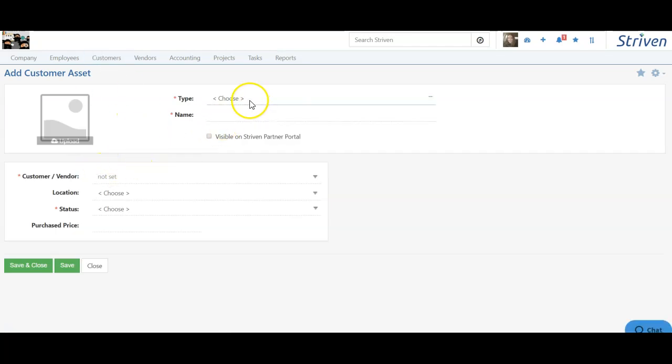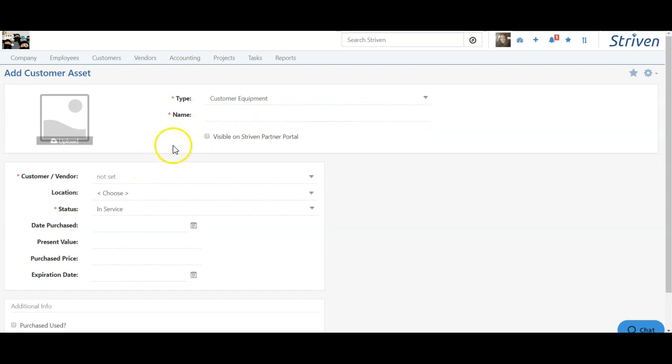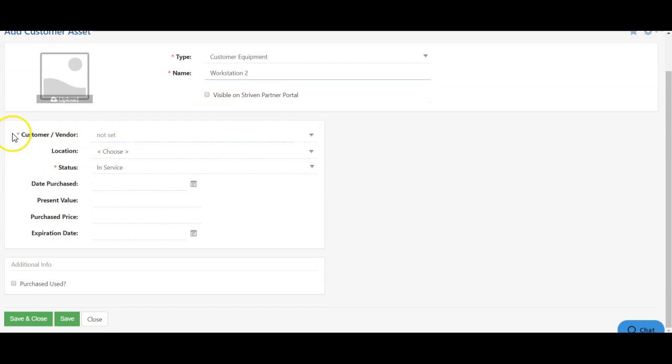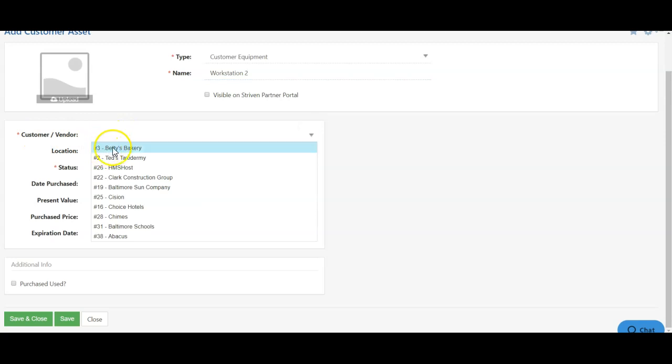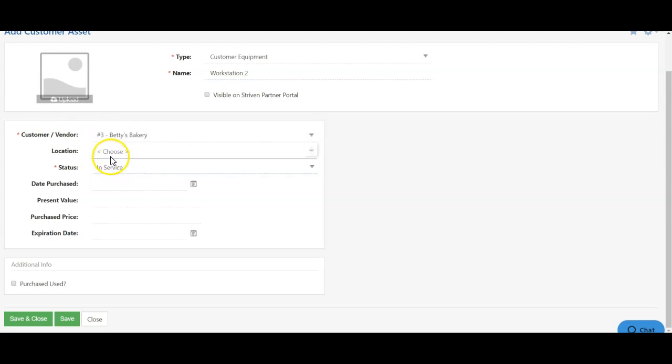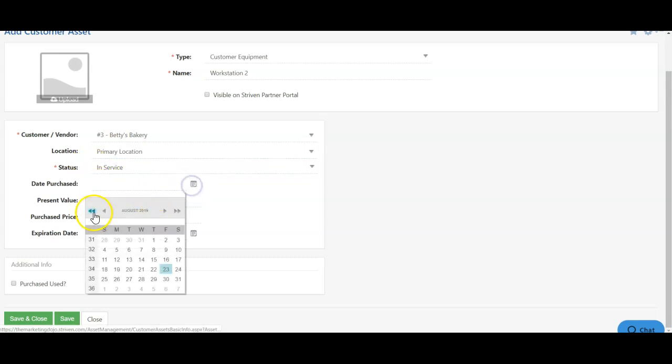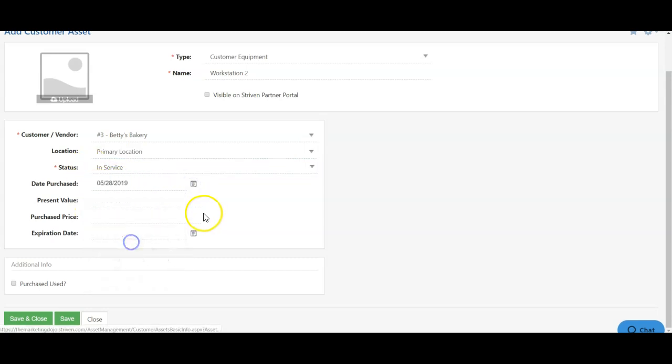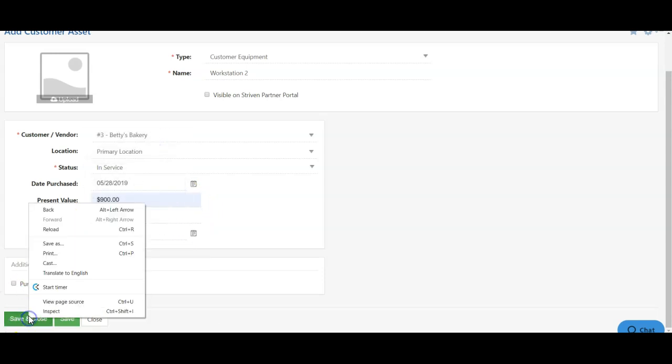You'll notice it's very similar to what we just did, except it's not underneath the customer. Let's go ahead and give it another name. And now you notice because we're not adding it from under the customer, it's asking us which customer this should be related to. I'm going to go ahead and choose Betty's Bakery again. And then as you can see, the location and the status are all very similar. You're just adding it from a different area. Once I'm ready, I can hit save and close.